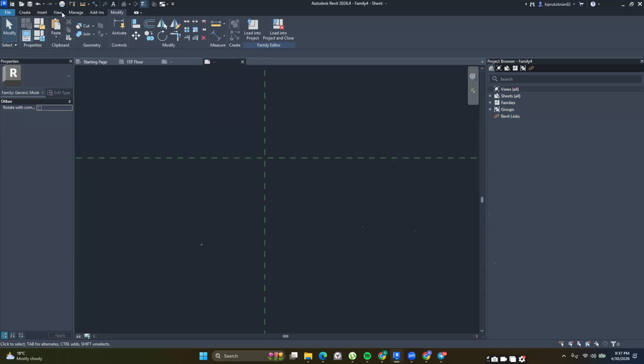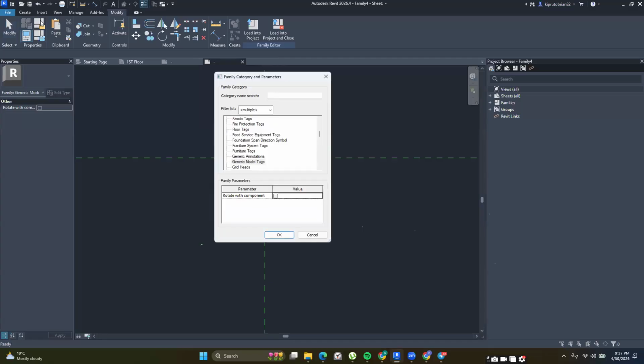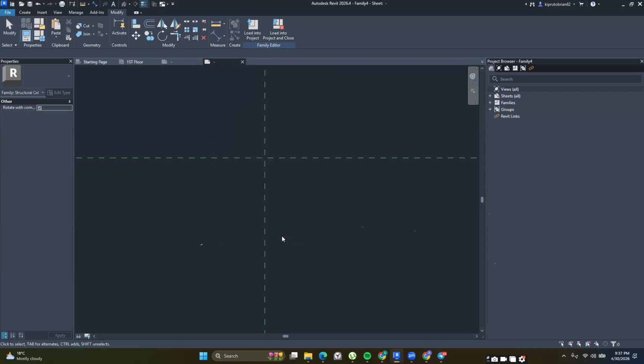Here in the properties panel over here, we have the family category on the top right. And then here, you're going to scroll down and select the family you want to create a tag for. So we are creating a tag for our structural columns. So you scroll down and look for structural column tags. And then always check rotate with column. Left click on structural column tag. Then check this and click on OK.